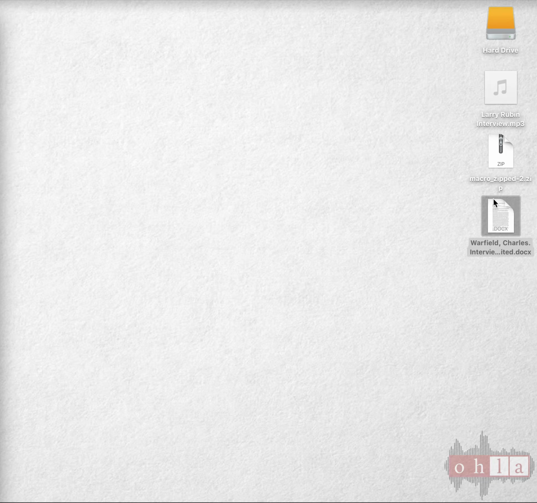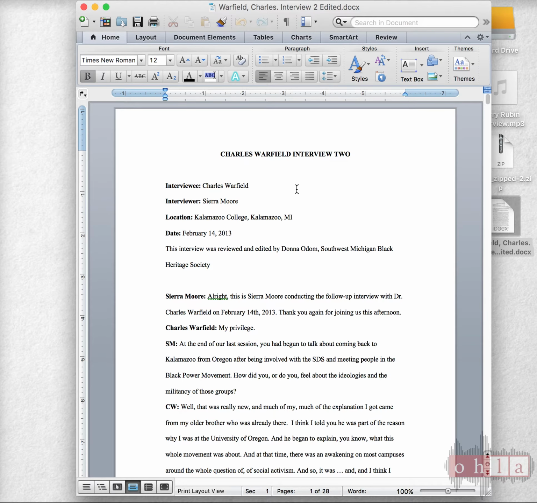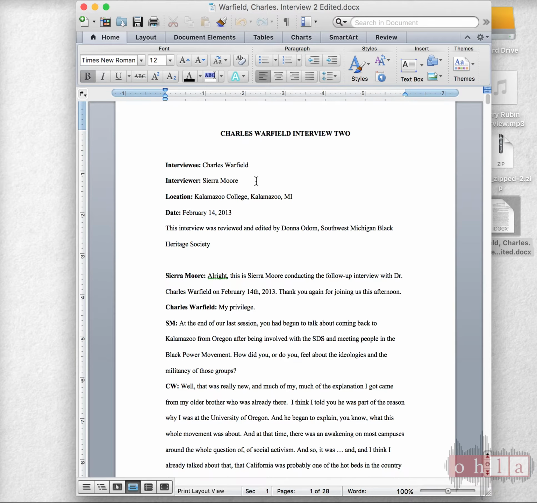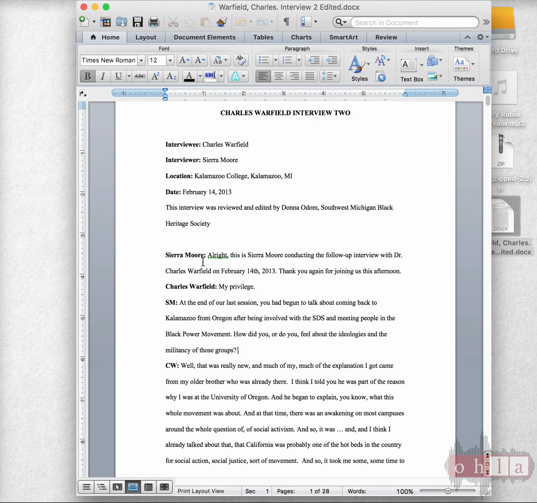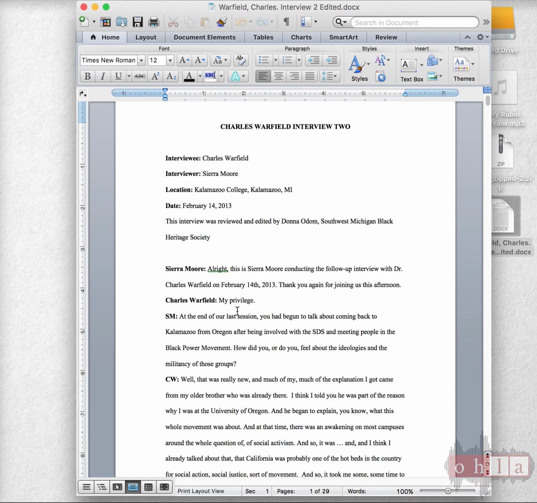So the first thing you're going to want to do is to open your transcript in Microsoft Word. You're going to want to have your dialogue formatted just like this, so you have your speaker name followed by a colon and then the dialogue. And then after you've established their names, you can switch to abbreviations if you would like.